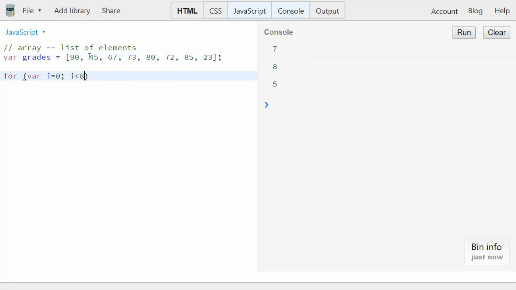Right now, how many elements are there? 1, 2, 3, 4, 5, 6, 7, 8. So I can say less than 8, i++. And now I can print grades of, rather than saying a number in here, I can put the variable i.